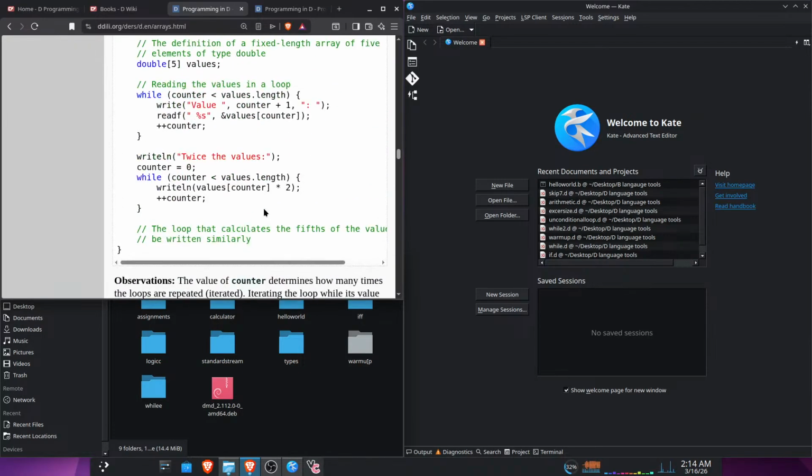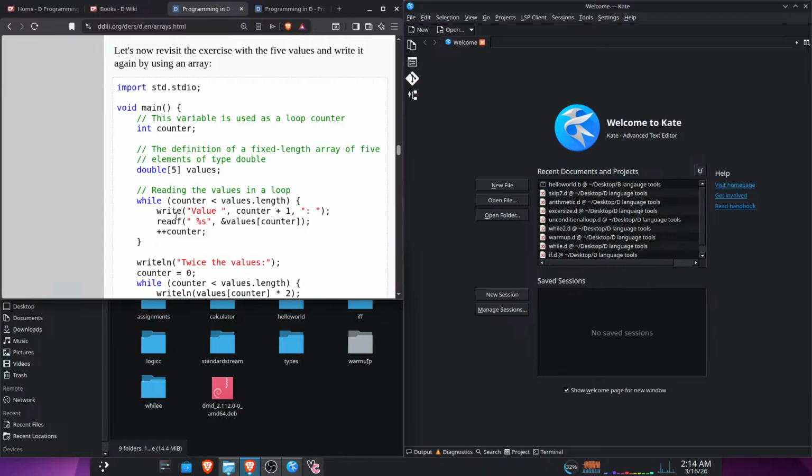Oh, so that makes sense. This is just reading values. Okay, we'll try this out.